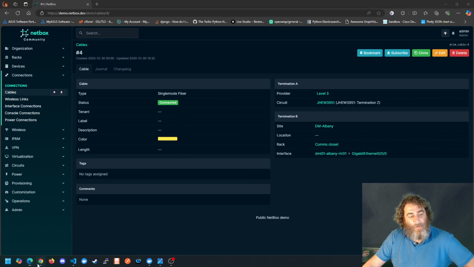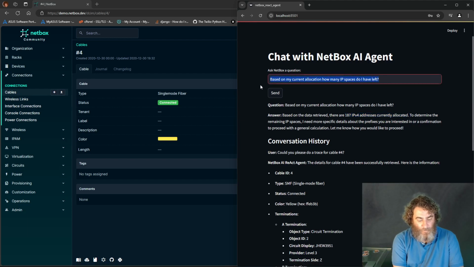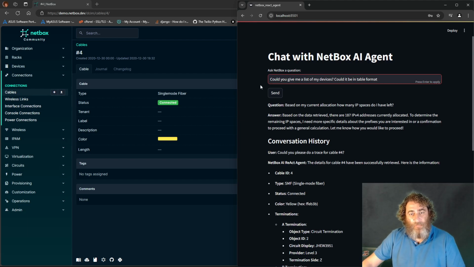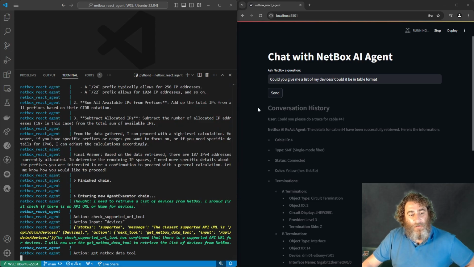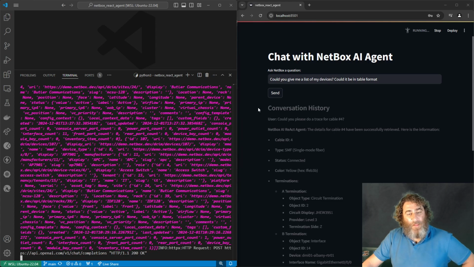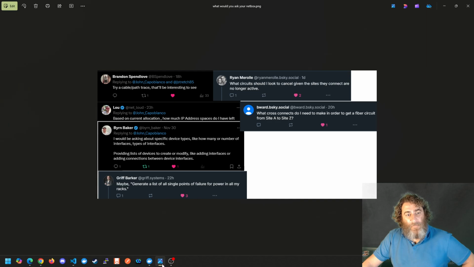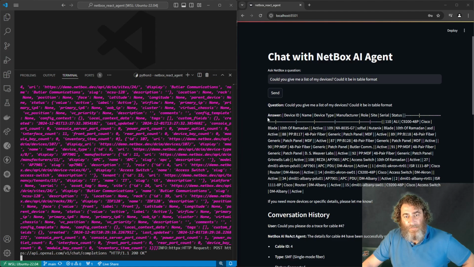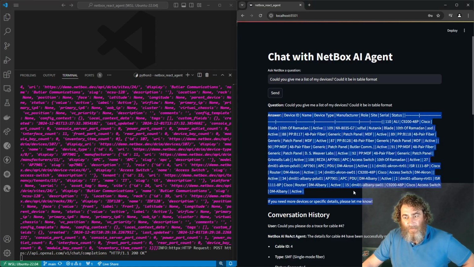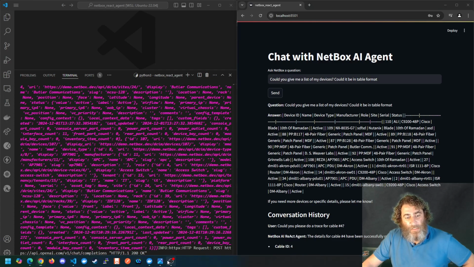Could you give me a list of my devices? Let's try to add, could it be in table format? And see if we can get a tabular representation of our devices. And then I guess the follow-up would be about interfaces. So it tried to provide a list here. Didn't look the best, but it did give us a list of devices.